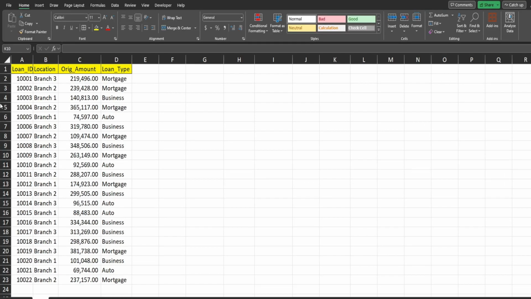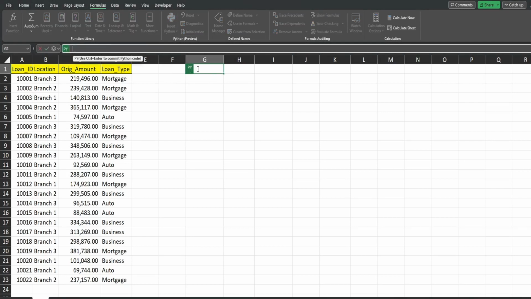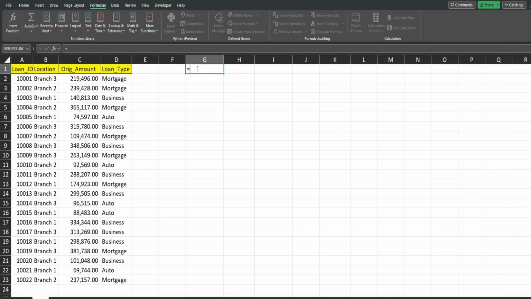Once you have the beta version of Excel, to view Python, you can go to the Formulas ribbon, and about midway is the option to Insert Python. If I click in any cell and select this option, it's going to create a little Python coding box in that cell. Alternatively, you can just type =PY and then Tab, and that will achieve the same result. So the first thing we need to do is create a data frame.